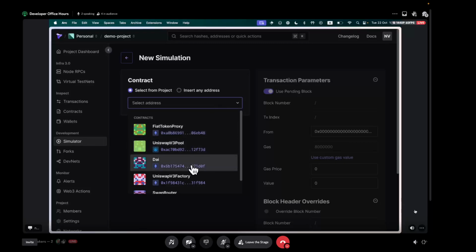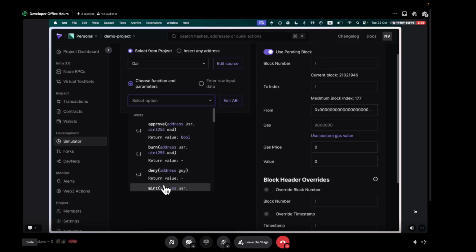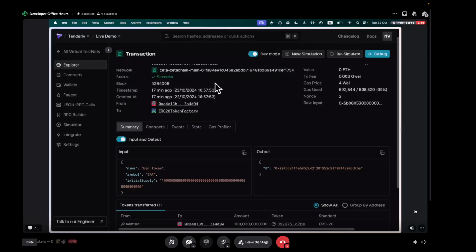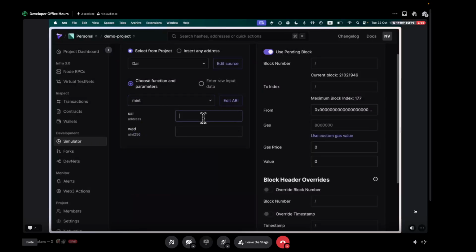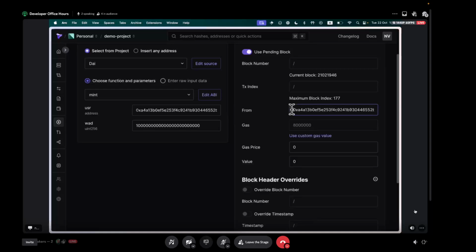And I'm going to do a very simple example. I'm going to call the DAI contract, and I want to mint a bit of ETH to a random address. And let me just take it here, and I'll just put a bunch of zeros. Okay, and I want to send that from this address. I took the same one, but that's really not changing anything. It's not important that these two are the same.